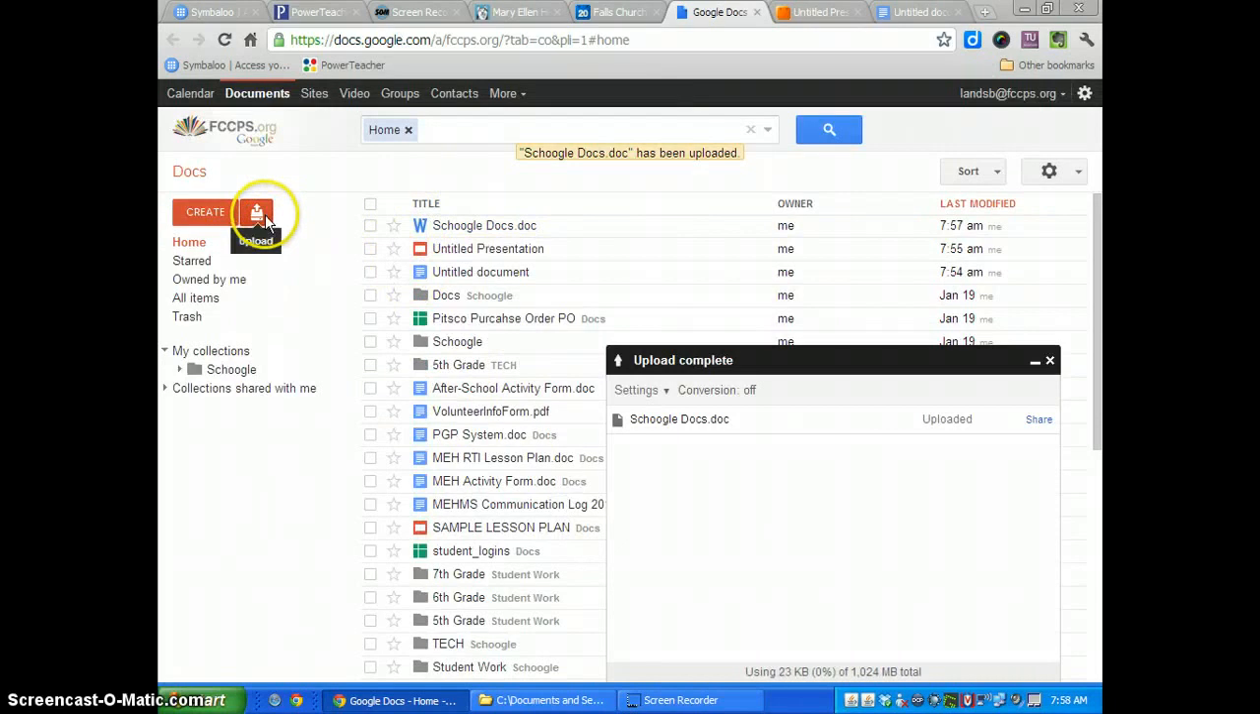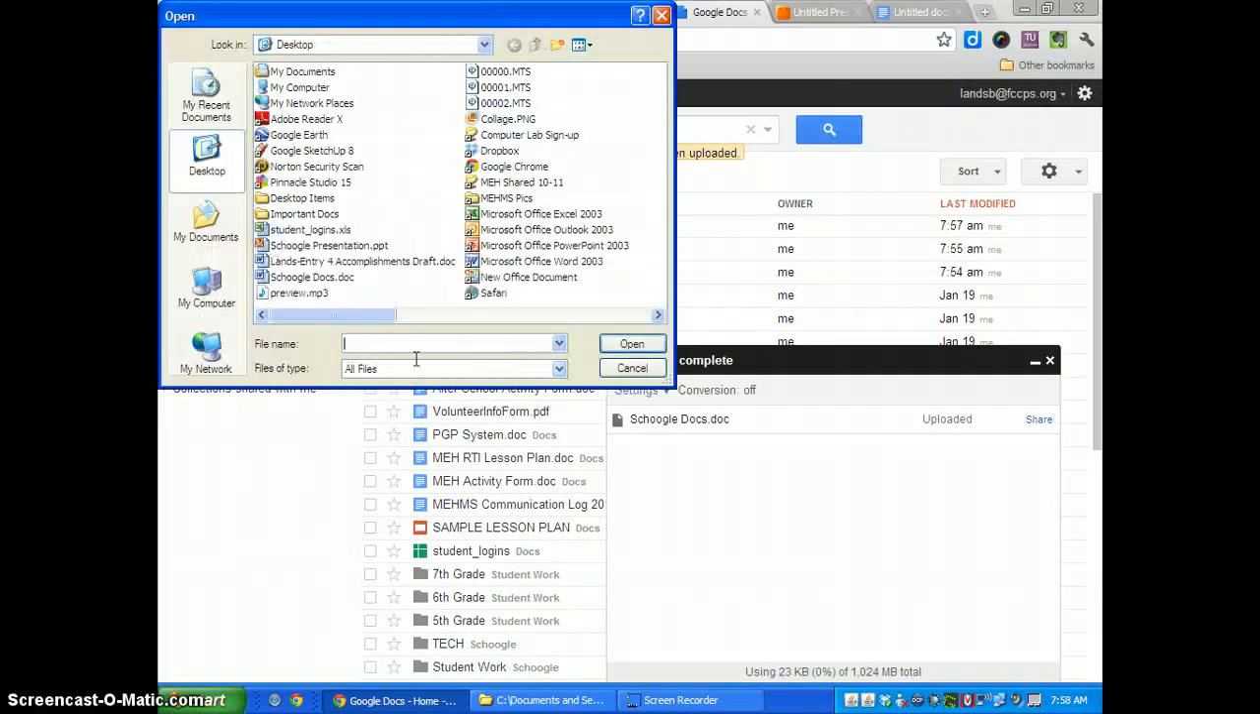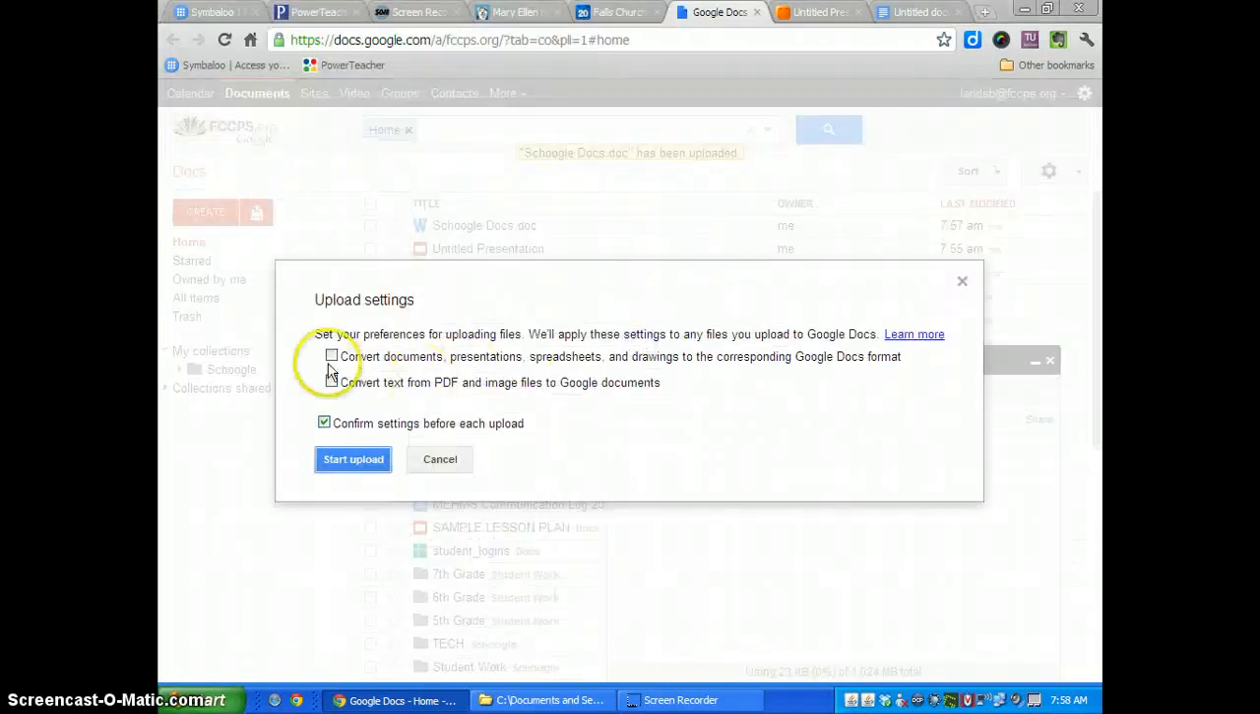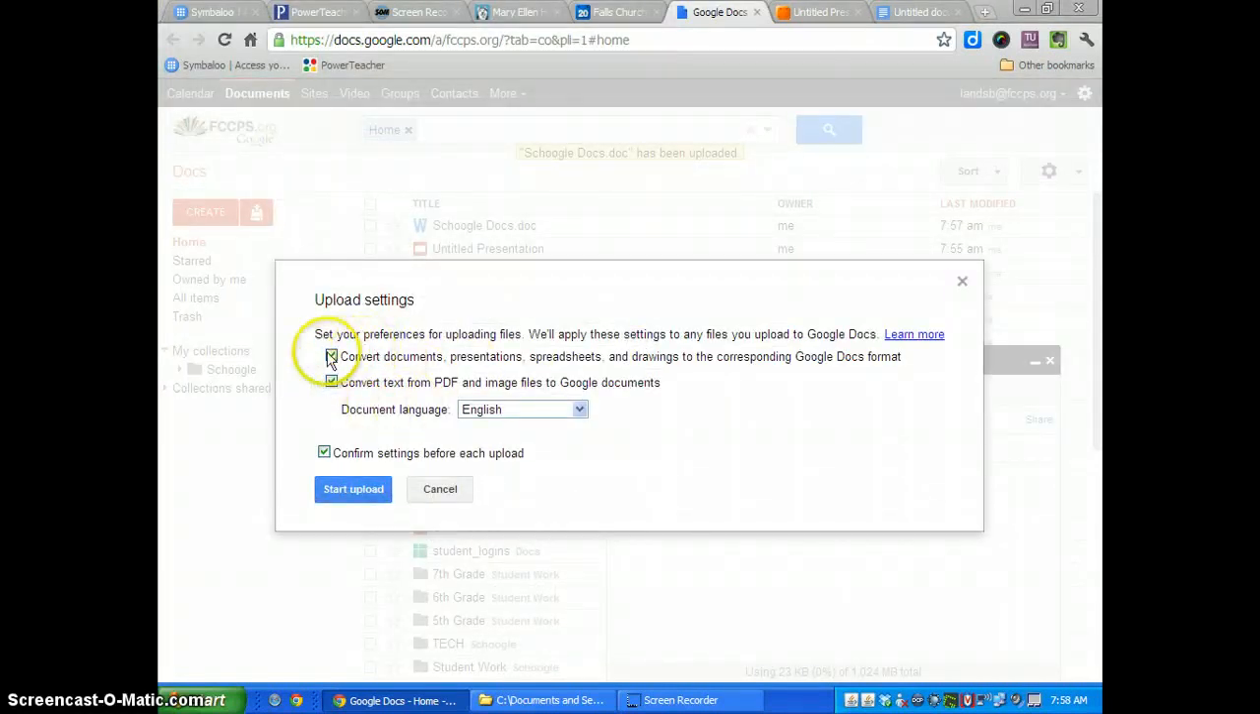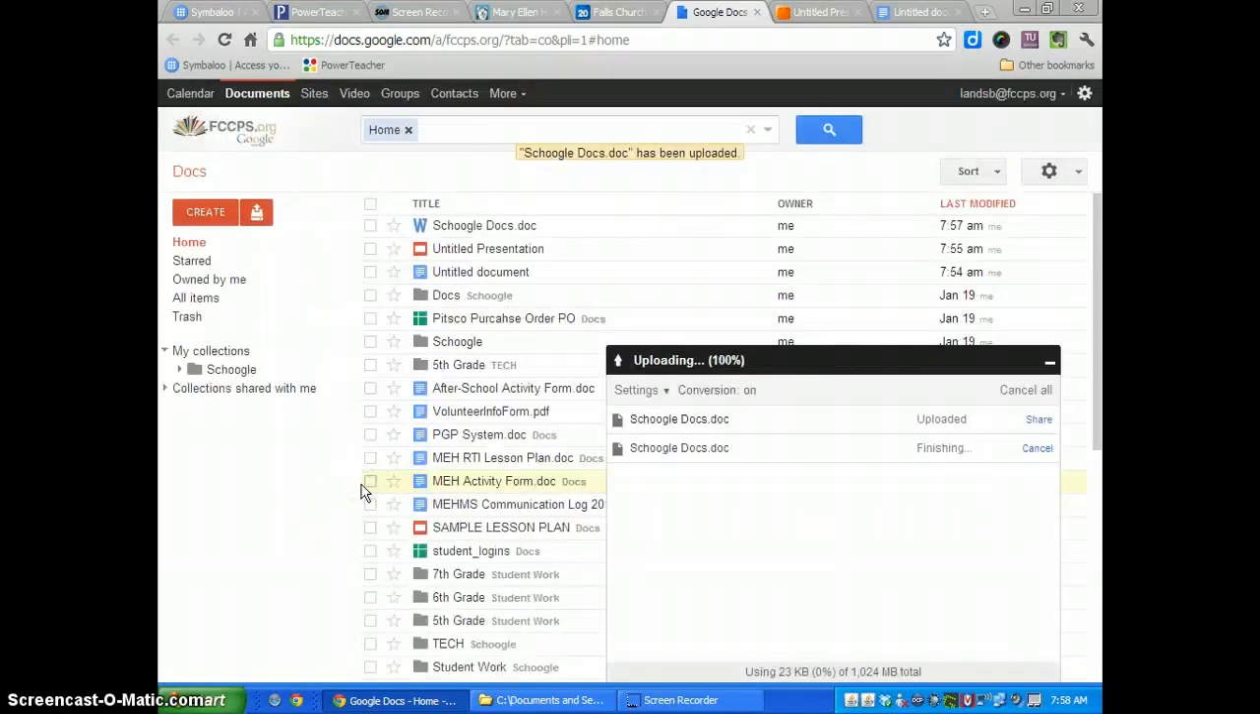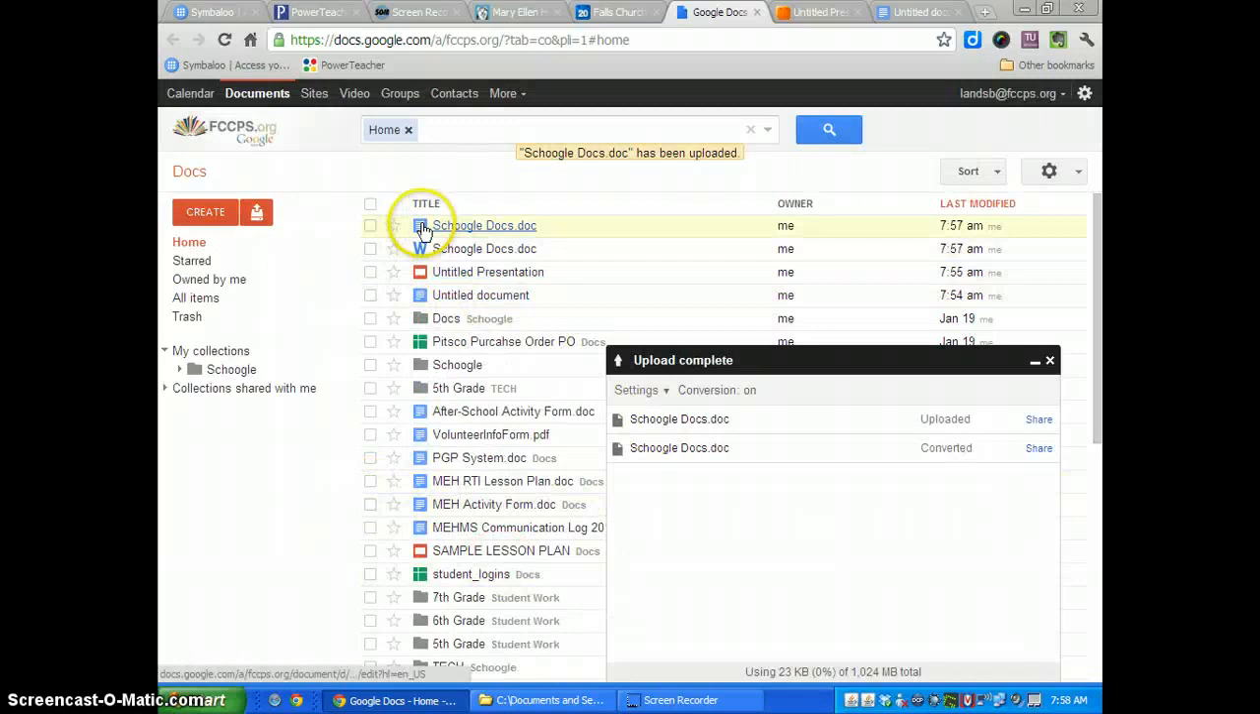Now let's say I wanted to go back and upload that as a Google Doc. So I would come over here, click on Schoogle Docs, click open. Now I'm going to check these two boxes. Now it's going to convert my document to Google Docs format. So I'm going to click upload, and if you notice, the little symbol changes. Here it shows me I have a Word document, and up here it shows me I have a Schoogle document. So these can be a little bit different. It depends on how much space you want to save.